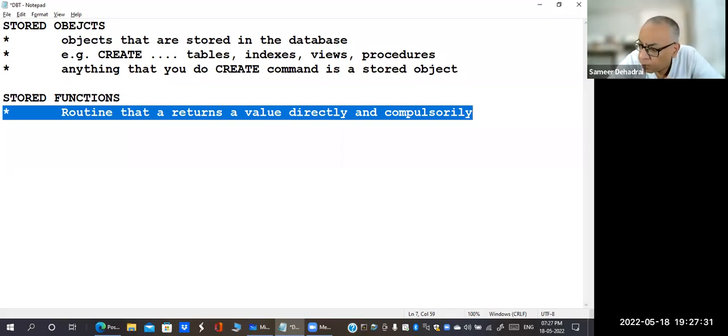In MySQL, if you create a function, you have to return a value. You can't have a void function. It is compulsory. You return 10, return 100, return null, no problem. Return null, but make sure that you return something. Otherwise, you'll get an error.